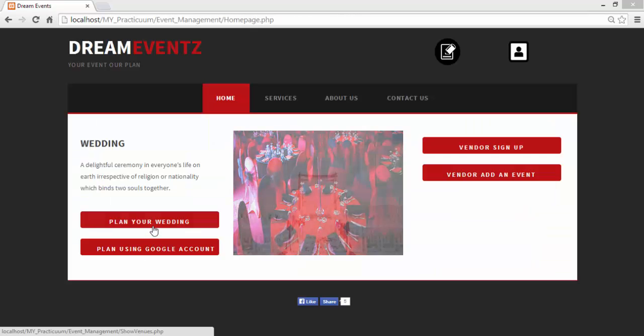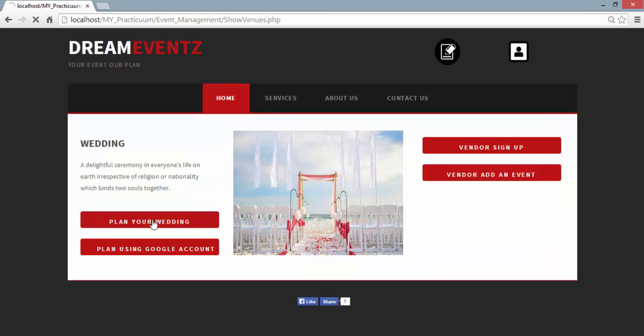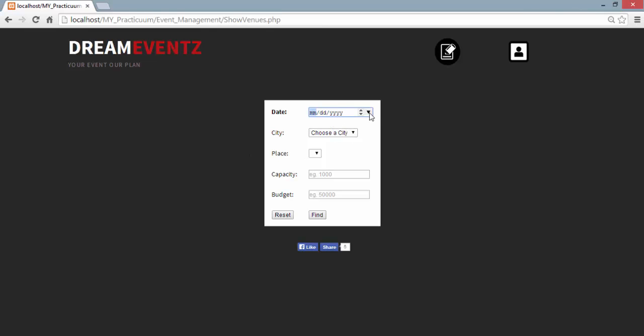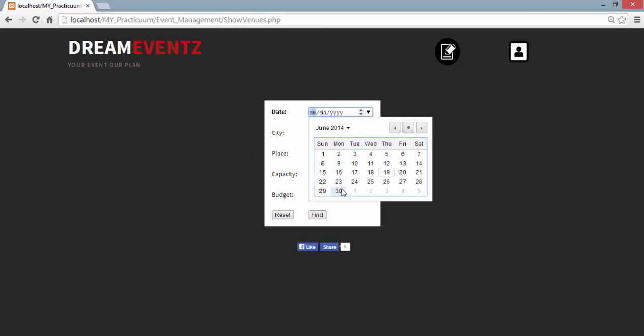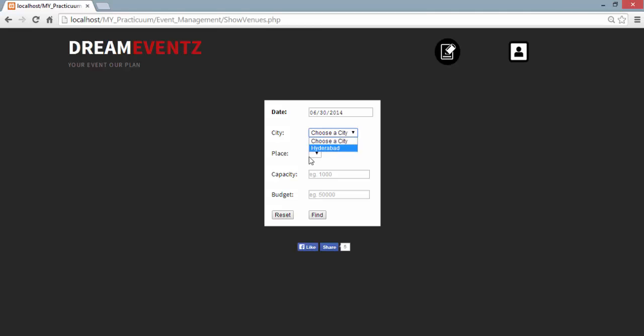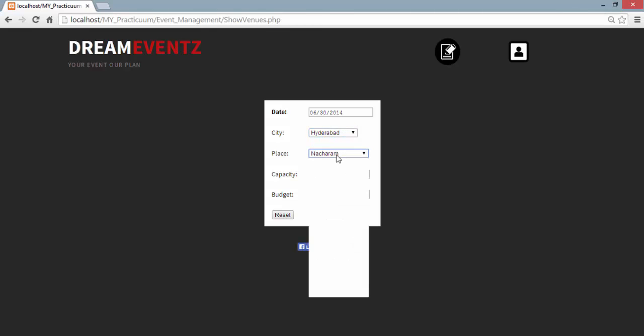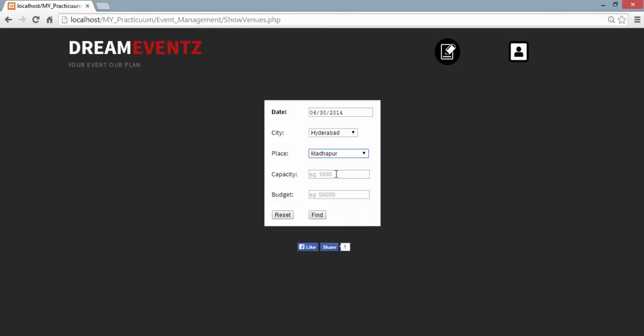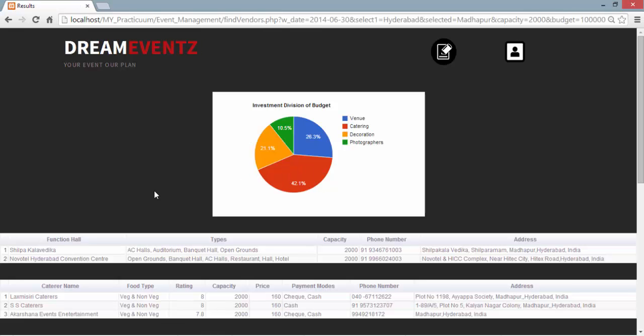Now if you want to plan a wedding, just click this button and select a date that you want it on, 30th. Select a city, that is currently only Hyderabad is available. Select a place from Hyderabad, take Madhapur. The capacity of guests that you are expecting, take 2000. The budget you can allocate is 10 lakh rupees, and just find the possible vendors, all possible vendors.